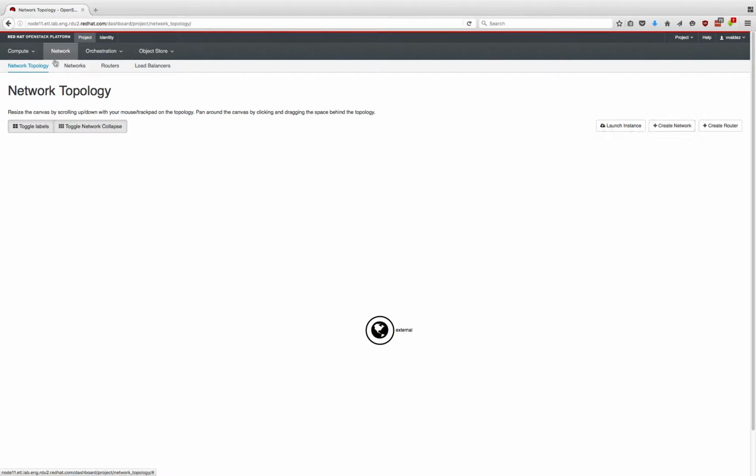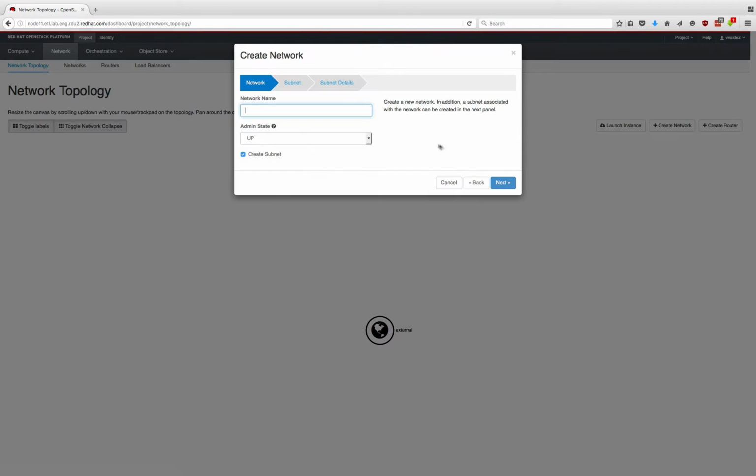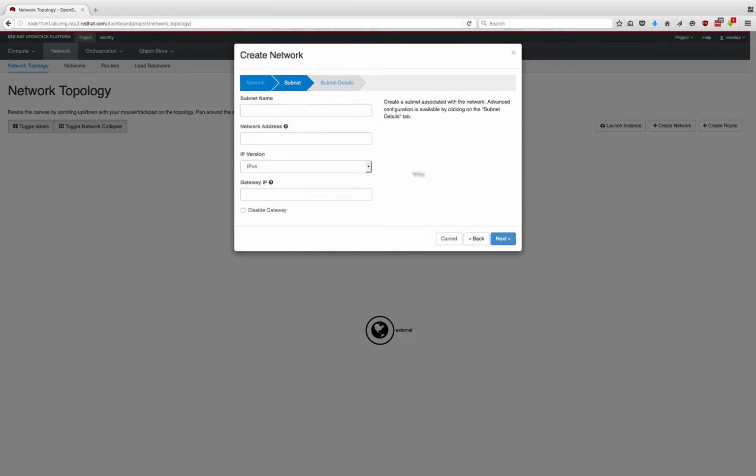I'm going to do that here. I could also do that in this section. And you can give this any name you want. This is just an arbitrary display name. Everything is really referenced off of the UUIDs. So I'm just going to be consistent and give it the same as my user and my project name.